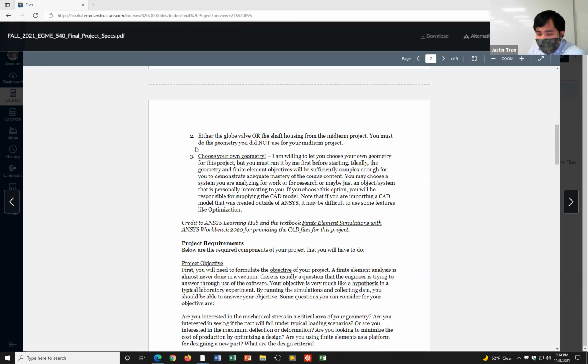The other option that you have is to do the globe valve or the shaft housing for the midterm project, but you have to pick the one that you didn't do for the midterm project. Okay. And so that's another option for you. If you wanted to do the analysis on the other one, I know a couple of you had a hard time deciding. So if you want to do the other one, that option's there for you on the final project. Okay. Or the third option you can do for your geometry is to choose something yourself.